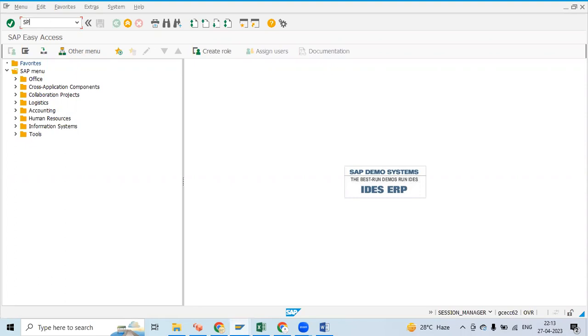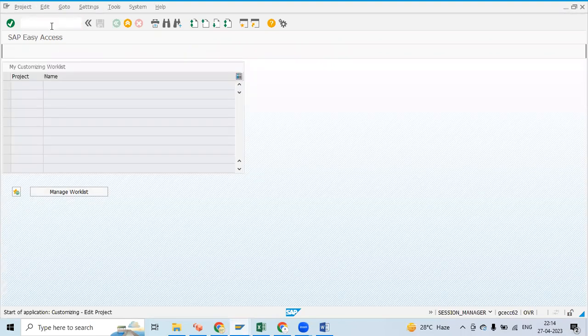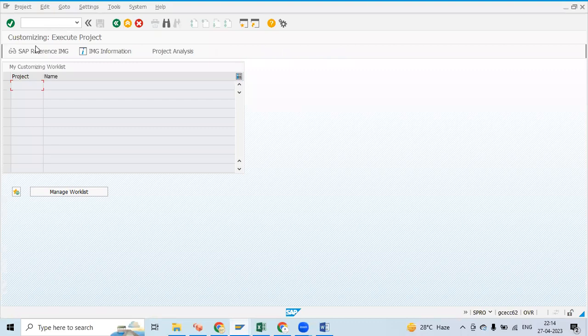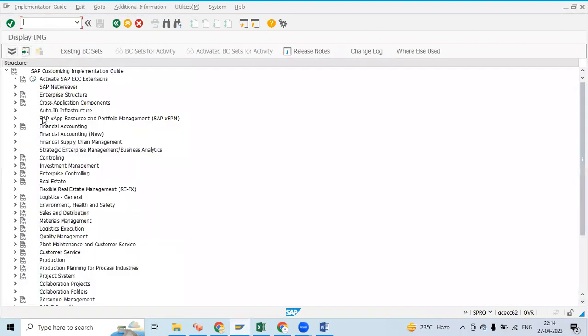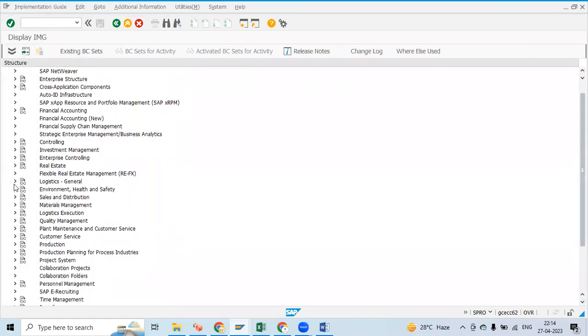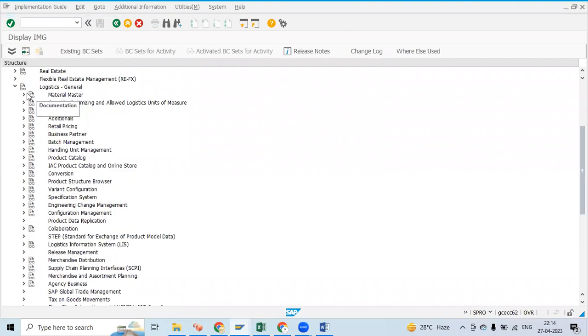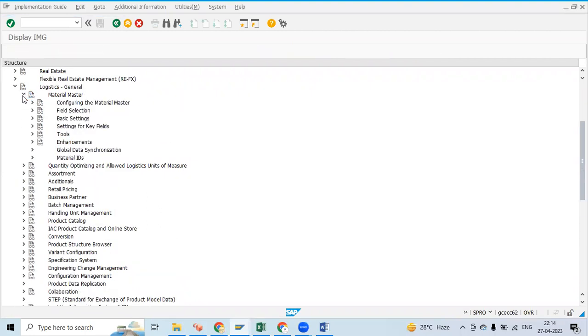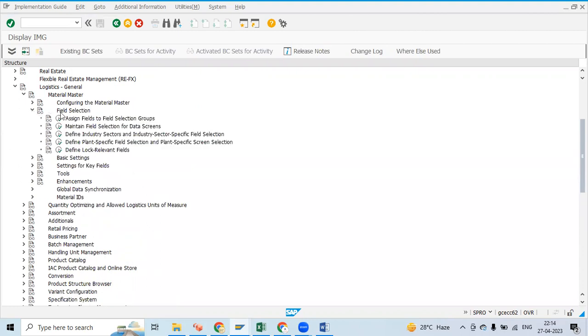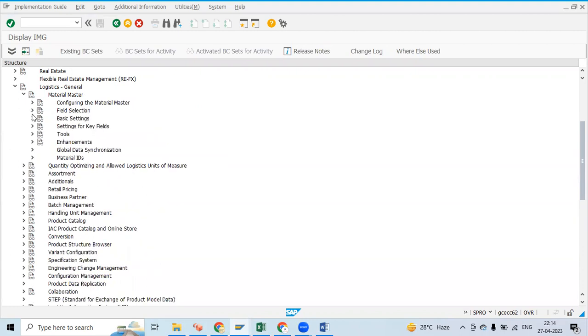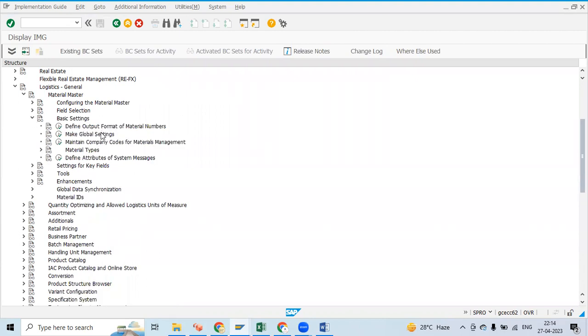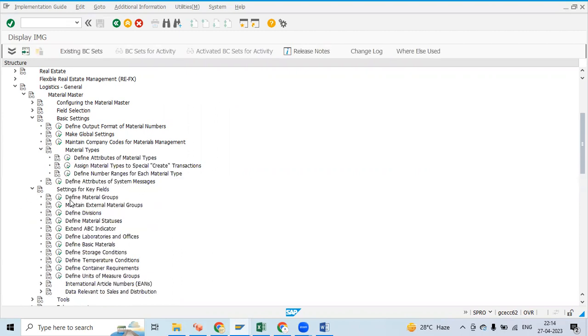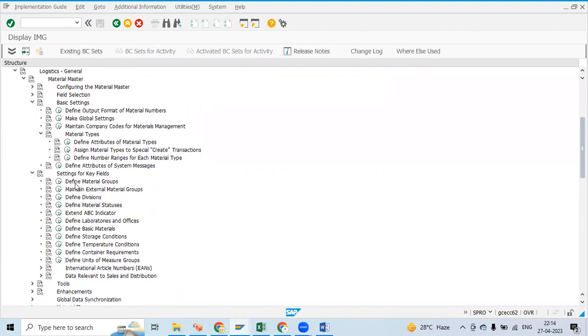Okay, so the first thing is to create a material group. To create a material group, we'll have to go to SPRO, reference IMG. Under reference IMG, you need to go to logistics general. Under logistics general, you go to material master, then basic settings. Under this, you will have material types. If you expand the settings for key fields, here you will have material groups. So we need material groups and material types.